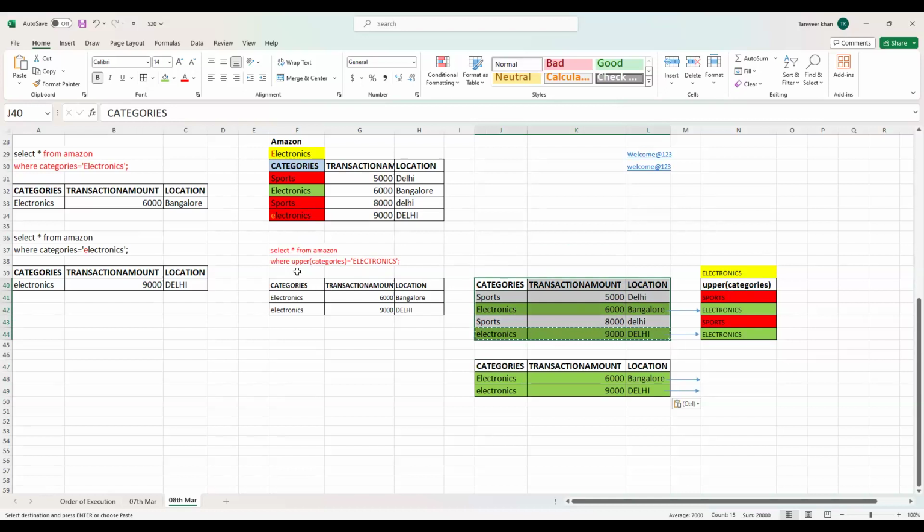Yes, correct. Separately you have derived these upper categories and made those changes. But while extracting the data, you are extracting it from the original Amazon table. So here you are telling it that whatever columns are in this Amazon table, display those. You have not made any changes in the Amazon table, so it will be shown as it is.